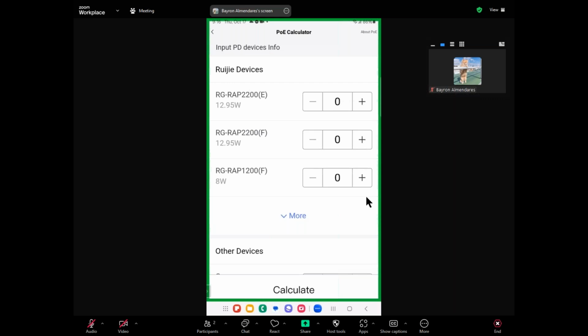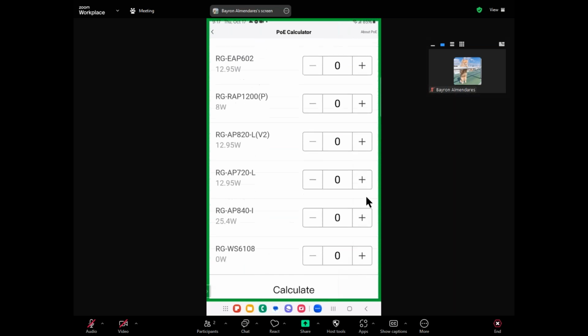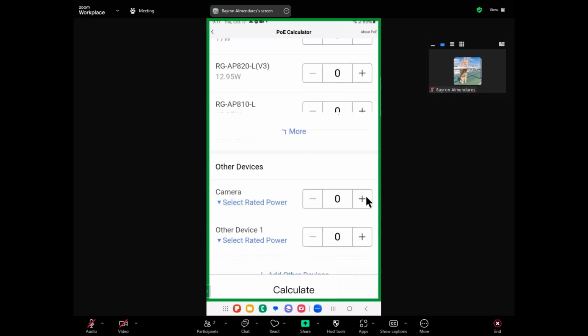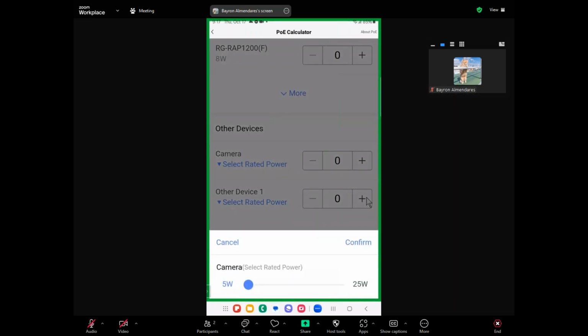For example, I'm going to select 5 access points with a consumption of 12.95 watts. We can see this list. We can select whatever device we want to test. And we can select also other devices such as cameras. First, we have to select the rated power for the camera. Let's say I want a camera with a power consumption of 15 watts.